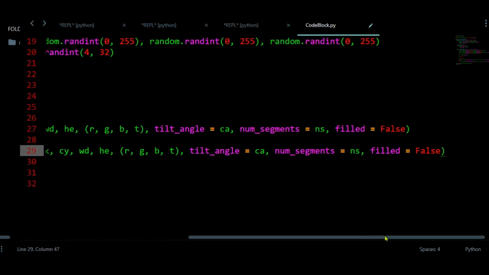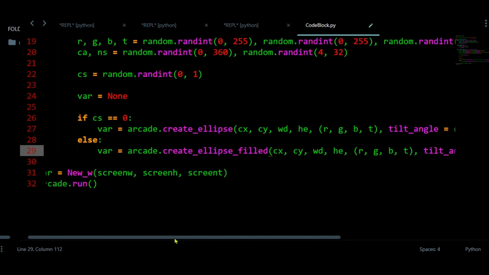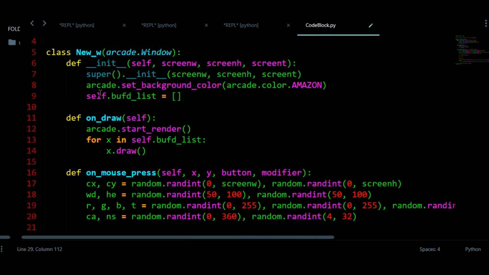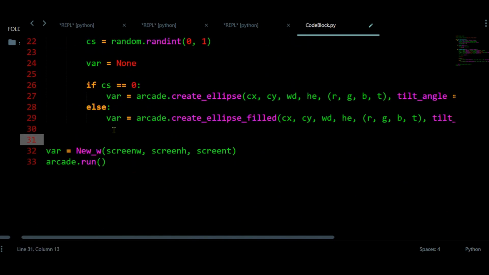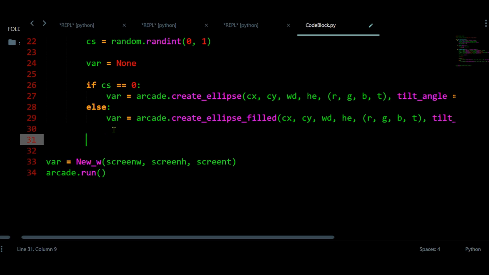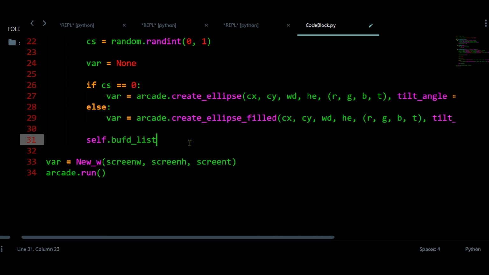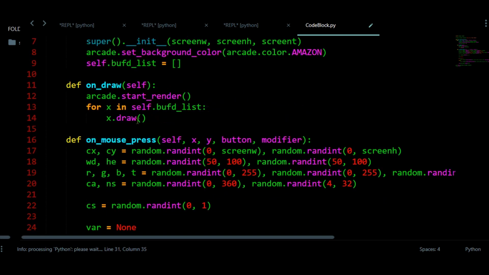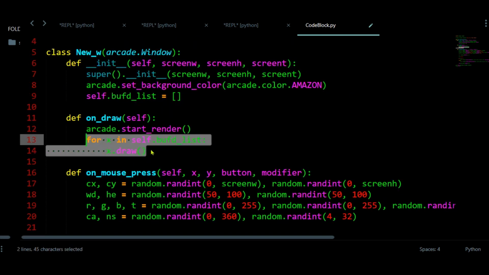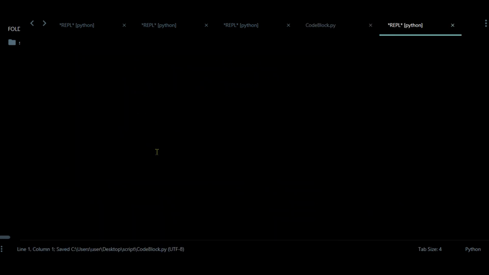So we don't have this in this function, so let us remove this. And you know, we already have this list, and we need to append. So we have this buffer list, so let us append this variable. And after that, we already have all these things. So this is going to draw all these necessary shapes, and let us check.